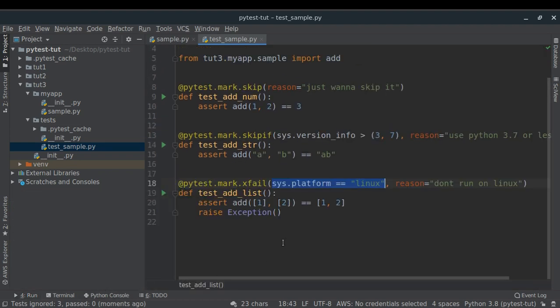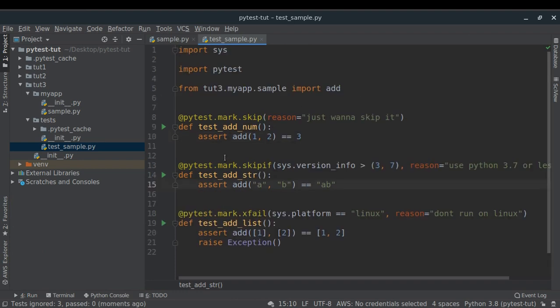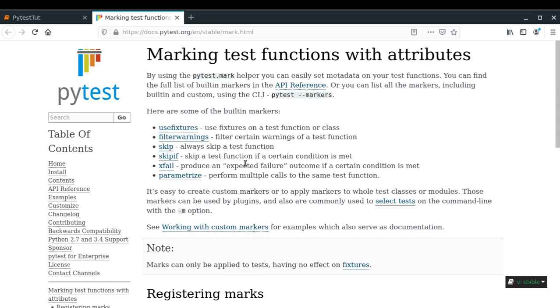You can create some markers on your own as well. There are custom markers, but we are not going to talk about them any time soon. We'll talk about them later. And there is one more interesting pytest marker, which is parameterize, which is very important because it helps you to parameterize your unit test with multiple inputs. That is pretty cool, so we are going to give it one full video. The next video is going to be about the parameterize marker.